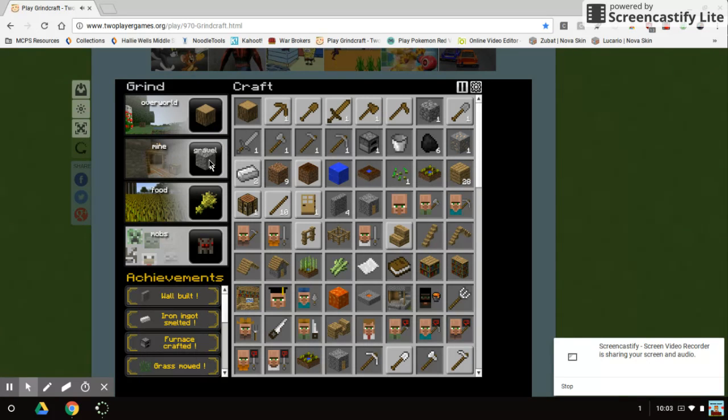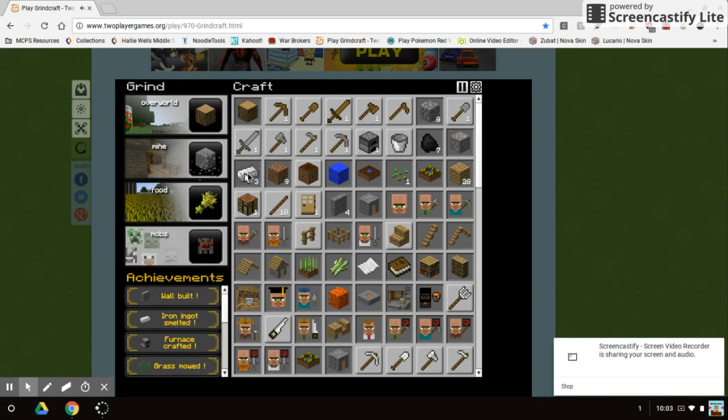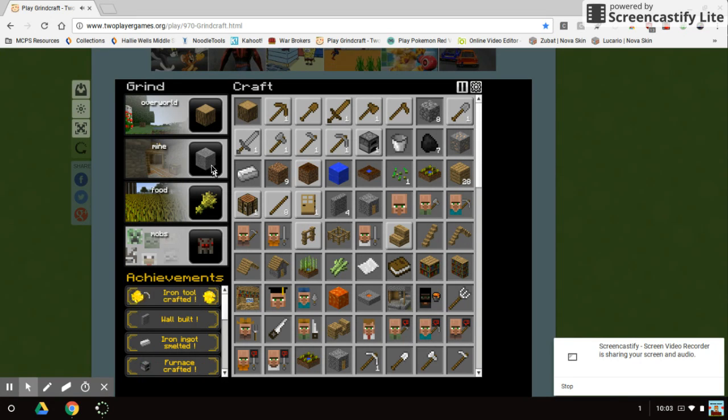So, I need one more. Okay, an iron pickaxe is the most important thing you need to do first. Iron ore.